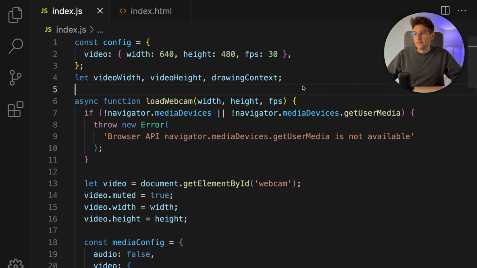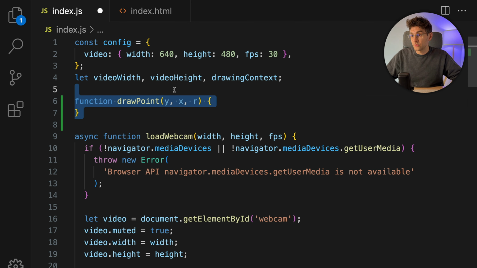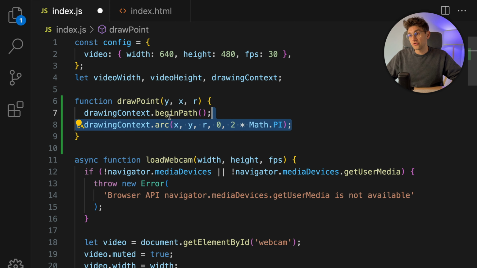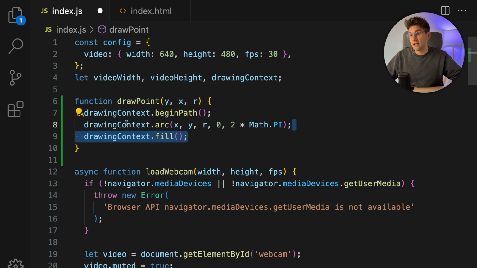Next up, we want to detect and draw the landmarks of a hand. And for that, we jump back into our index.js file. First, we will add two helper functions to actually draw onto our canvas. The first function will be called drawPoint, and it will do exactly that. So it will start to draw a path, draw an arc to a point, and then fill this context.